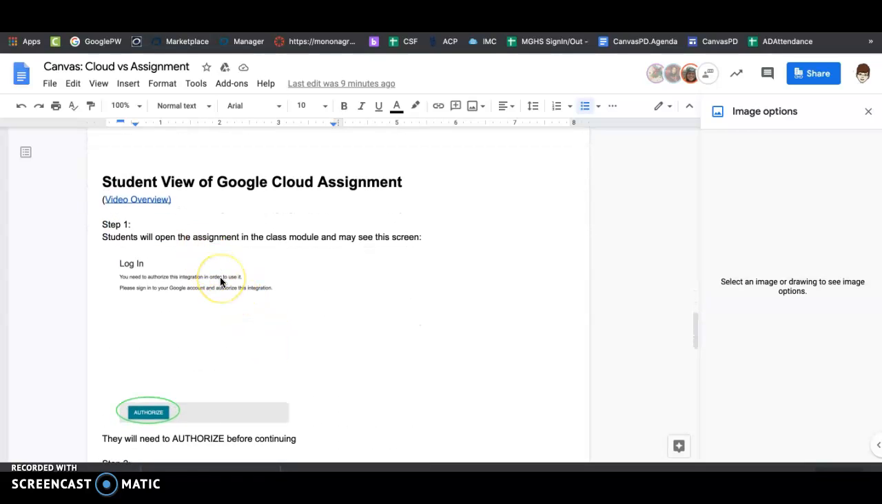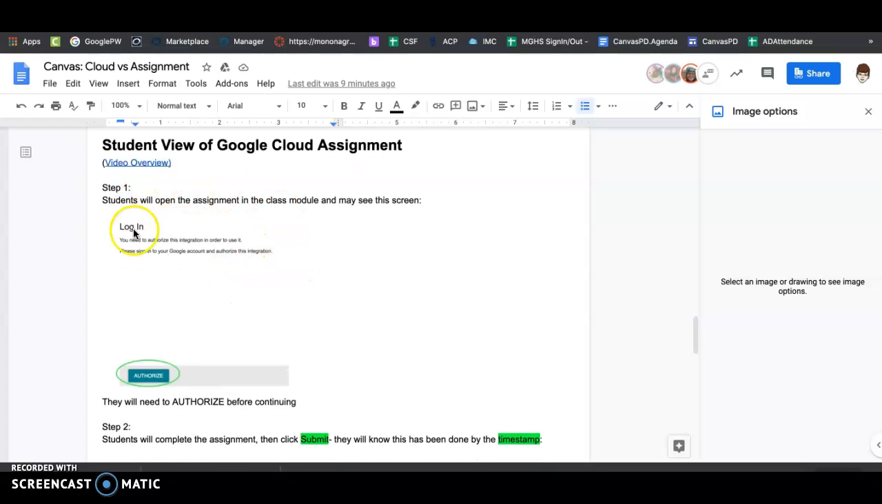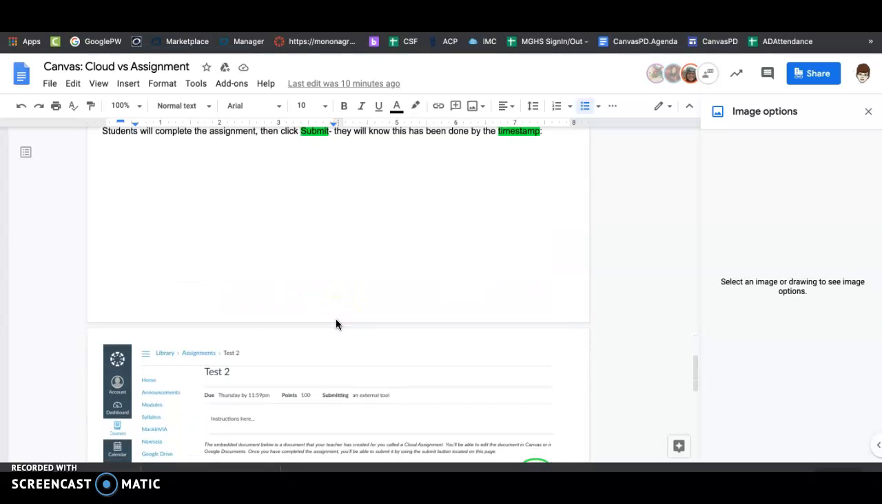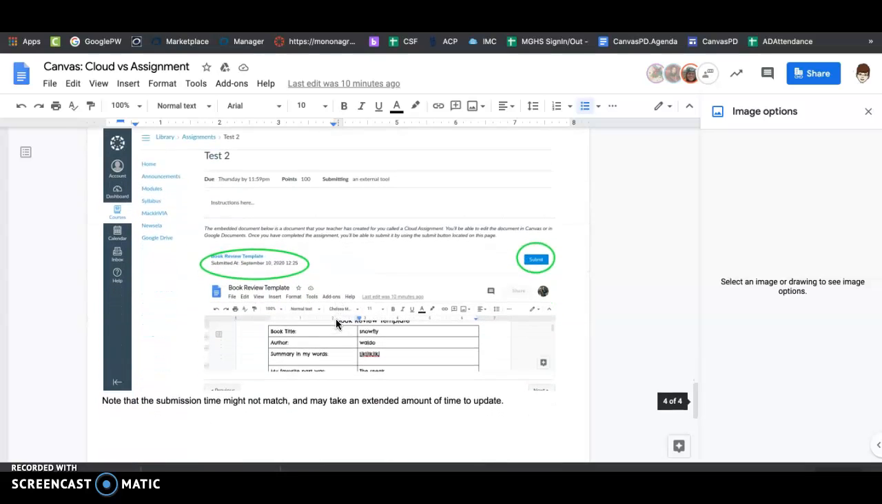A few things that students will see from their end. First of all, when they log in and try to open the assignment, the first time they might get this login screen that says they need to authorize the integration. They will simply scroll down on their screen and click the authorize button that I've highlighted here, and they will sync that to their student Gmail account, so their mgschools.net account. Once they do that, they will be able to complete the assignment, and then they will click a submit button right here at the upper right hand corner of the assignment.